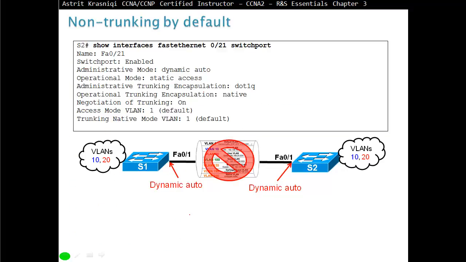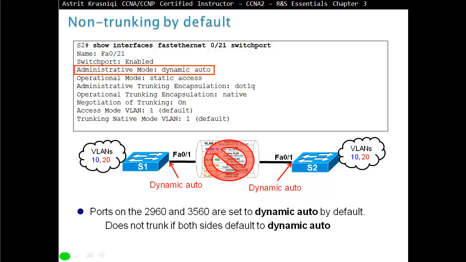So when we do the command show interface FastEthernet 0/21 switchport, we can see the administrative mode is dynamic auto. This doesn't match with this, so this is Fa0/1, this is 0/21. But anyway, imagine that it's supposed to be 0/1. Administrative mode is dynamic auto.